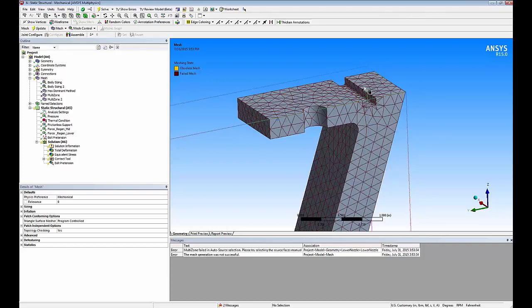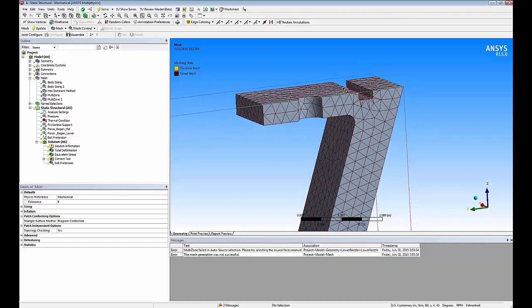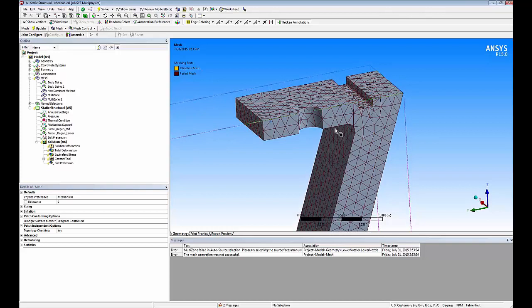So basically what the multi-zone mesh is looking to do is sweep it, but in multiple directions. But in this case, it can't determine how to do that. So what we're going to do is use a little bit of virtual topology to accomplish that.